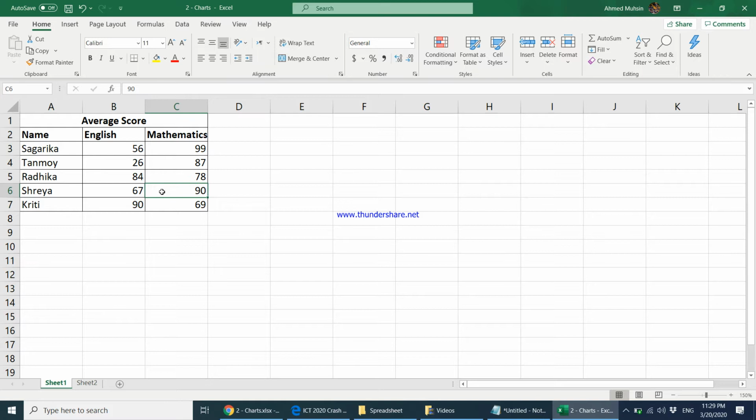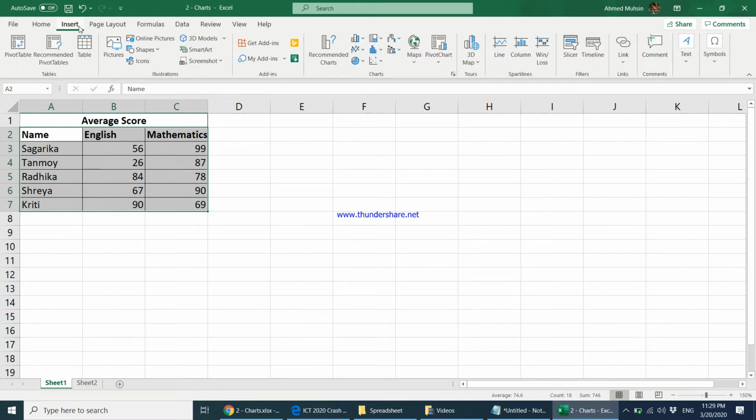Okay, very simple. So what I'm going to do is select this data from here to here, not necessarily the heading. If you select it, no harm. I'm going to select the data from here to here, come to insert, and over here I have various options of charts that I can use.